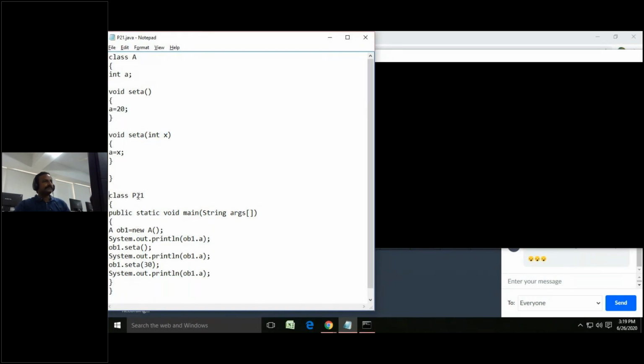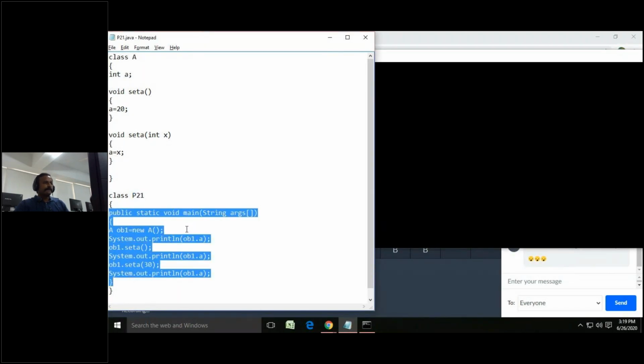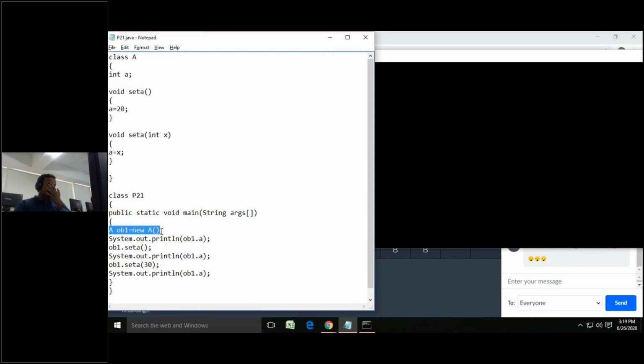Inside this class, the main method is there. First, I am creating an object. Space is created by the new operator. After creation of the space, OB1 is made to point to it. Constructor A is called. There is no constructor mentioned here, so the default constructor is called. Anyway, the OB1 based object is created at the first line of main.